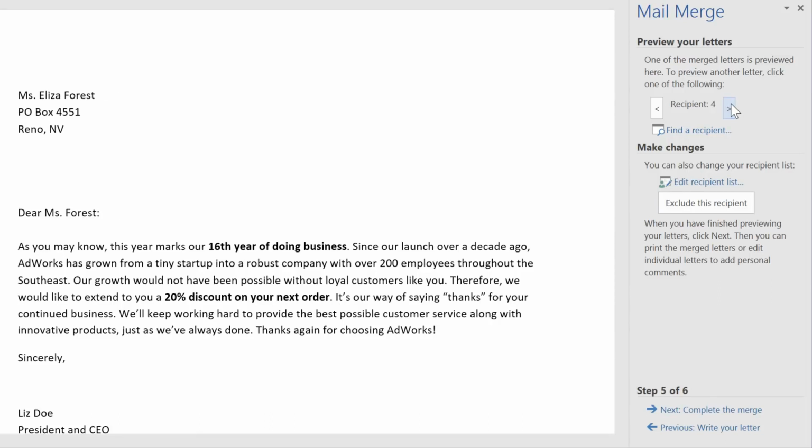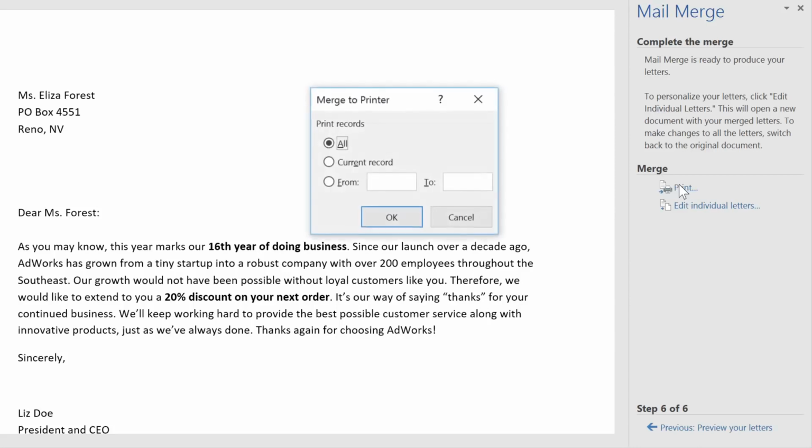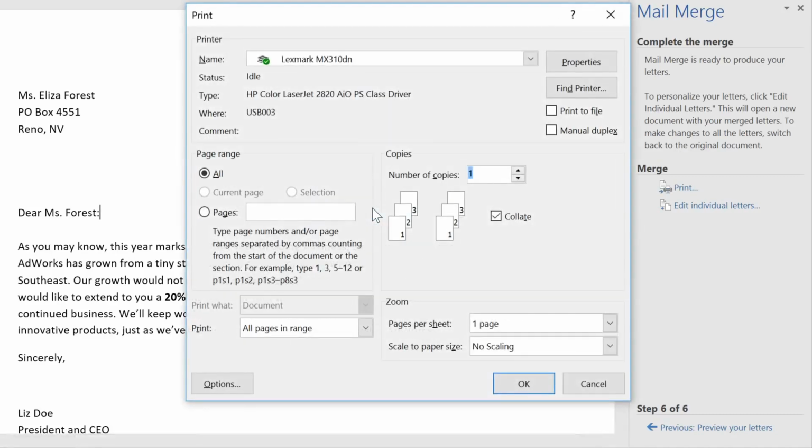Everything looks great, so let's complete the merge. If you click the Print command, Mail Merge will ask which pages you want to print before sending you to the final step. I want to print every document in my recipient list, so I'm just going to keep all. Now all you have to do is adjust the settings if you need to, then click OK.